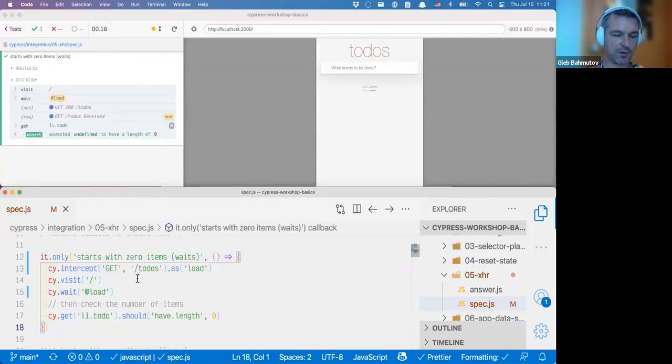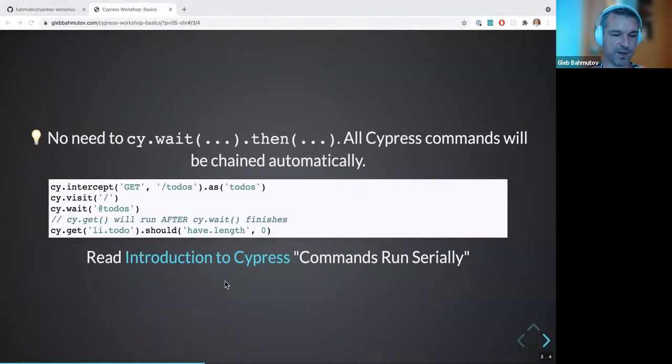It's all very declarative, right? Think of instructions to the user: visit the page, wait for network call to happen. Imagine user has DevTools open, then check that there are 0 items. So you never need to actually do that unless you want to reuse variables.